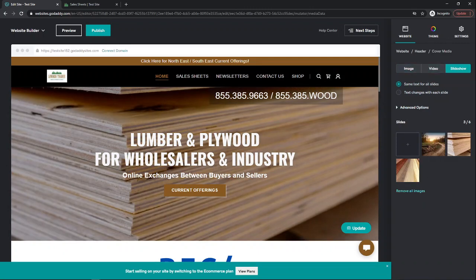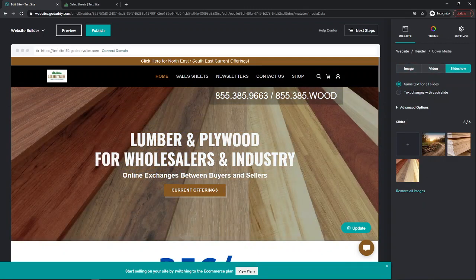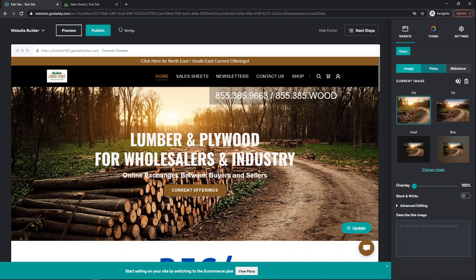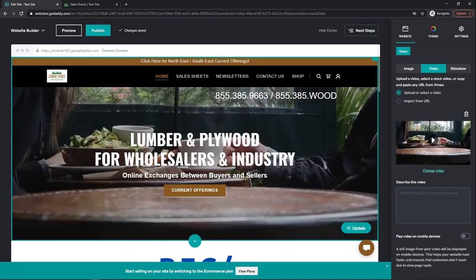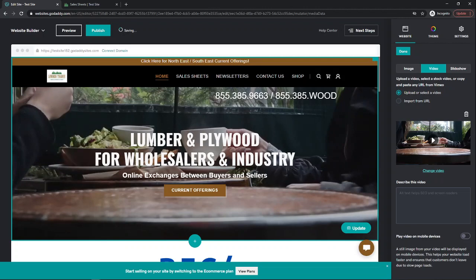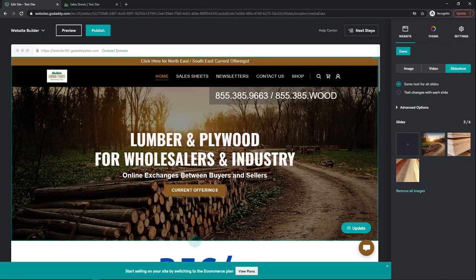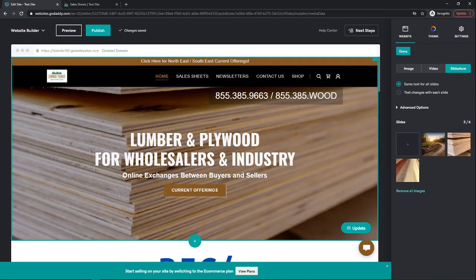allows you to either do a slideshow, which is what's happening now, and you can pick the images, you can change the text, whatever. You can do it as one static image. You could do it as a video if you wanted to just have a video of whatever. That's totally up to you. Now, all of this is a result of whatever theme you chose to begin with.